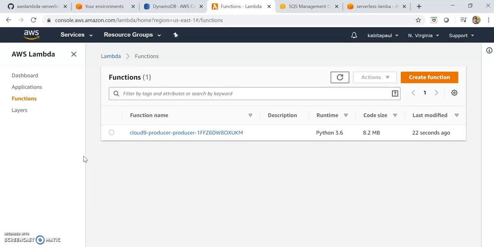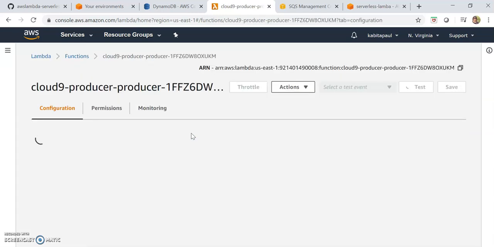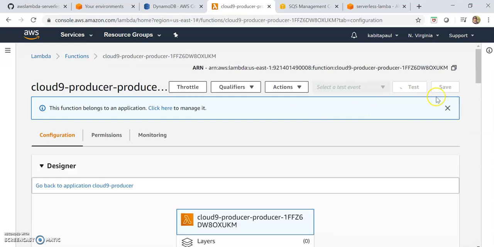Click on Lambda and see we have that Cloud9 producer Lambda, which is modified. If you don't see it, you have to just refresh it. So click on this and you can see the details here.